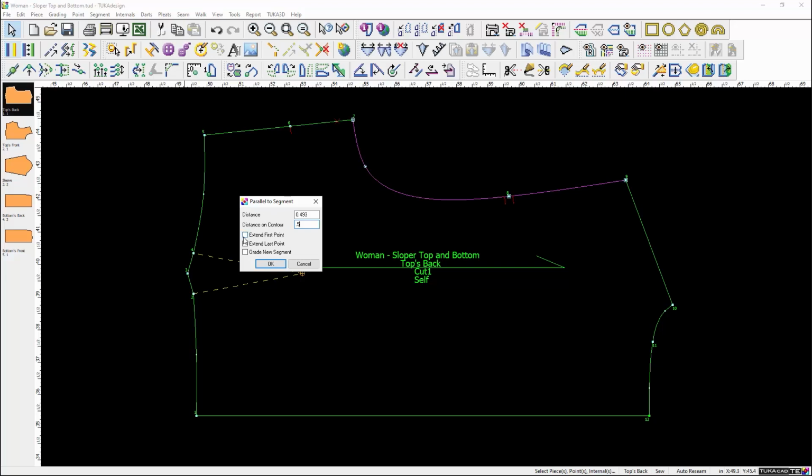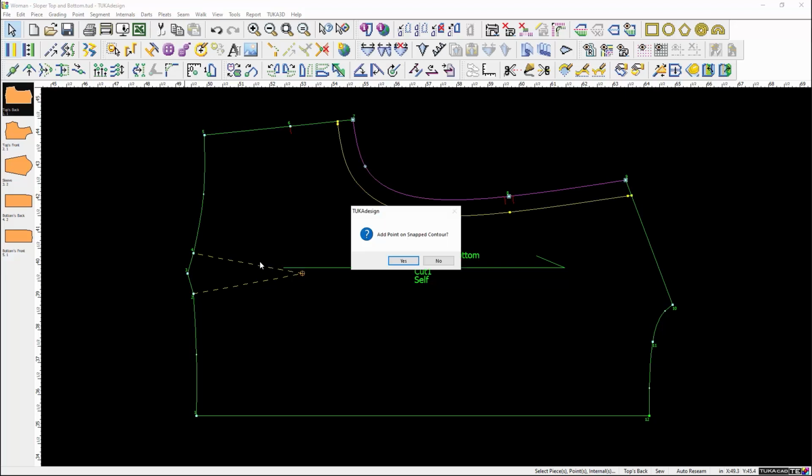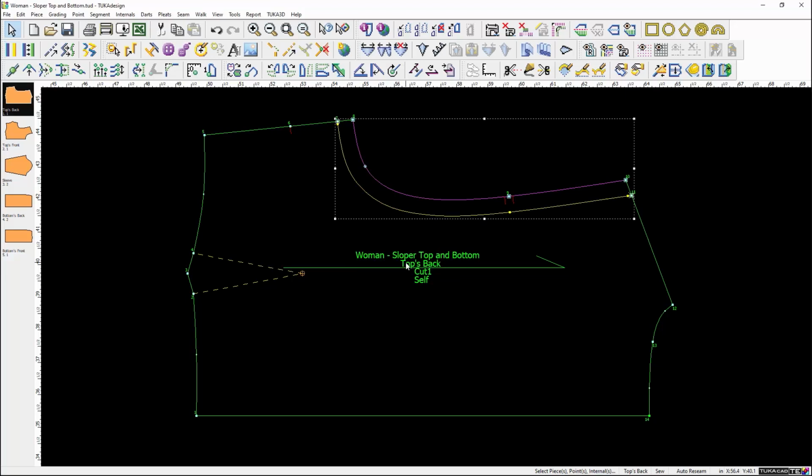Tick on Extend First or Last Point to extend the parallel contour until it touches the perimeter of the piece. If the segment is graded, tick on Grade New Segment to apply the same grade rules. Click OK to create the line, and click Yes to add point on snapped contour.